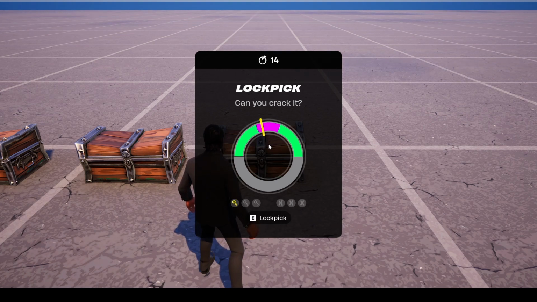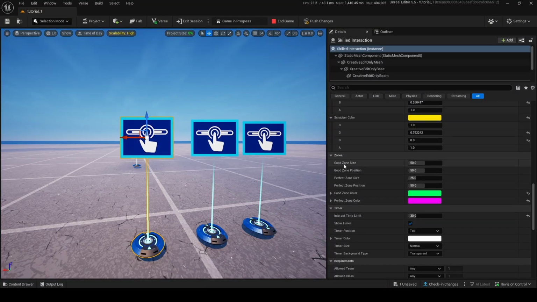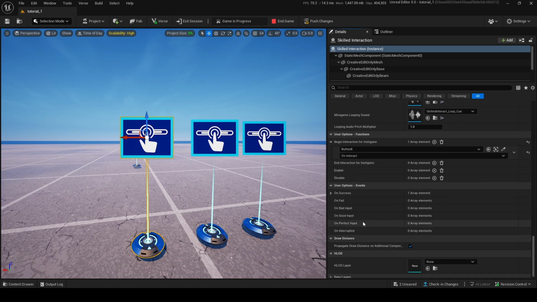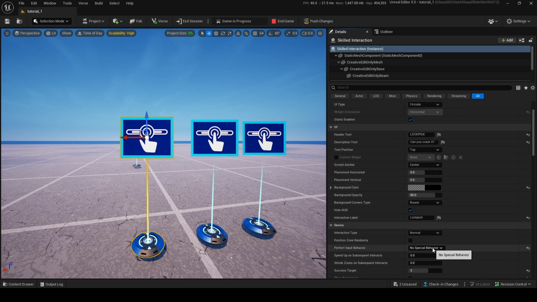So see? That's one success, and that's the instant success. It's because I hit my perfect zone, and I can also reduce the size of the perfect zone so it's a lot smaller. I then can find perfect input behavior, and in here I can change it. Right now it's instant success, so that's why it instantly ended. But you can make it so it counts for 2, or you can make it have no special behavior, and then use this channel down here for perfect input to do something. So that's basically what it means.